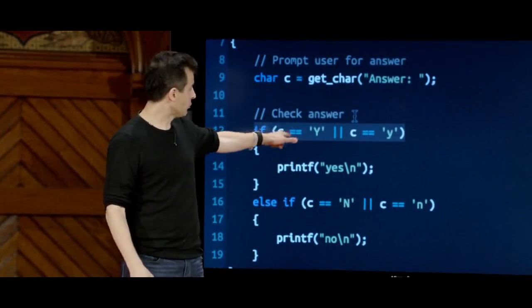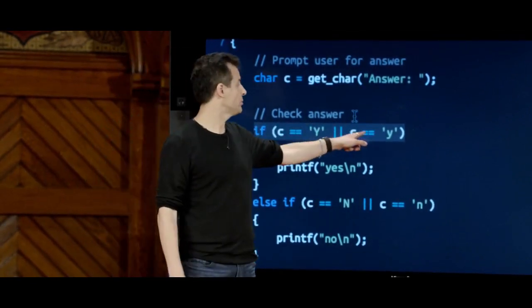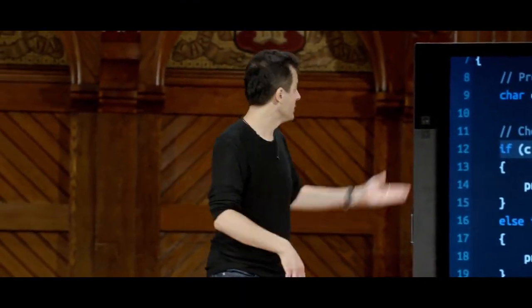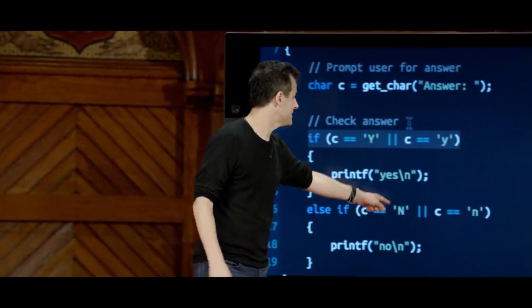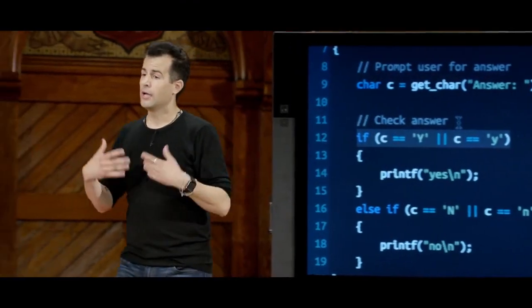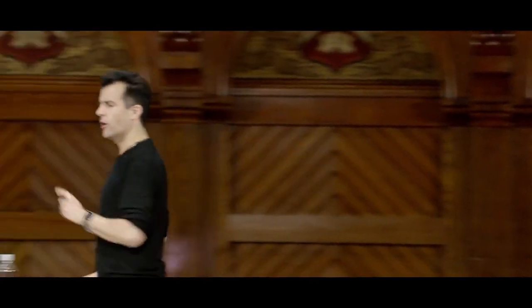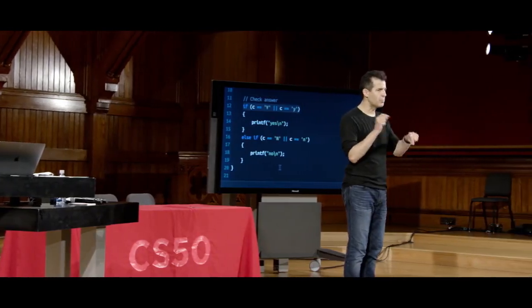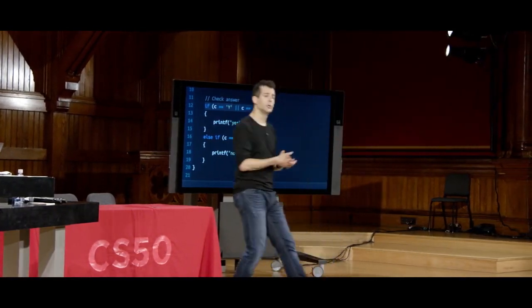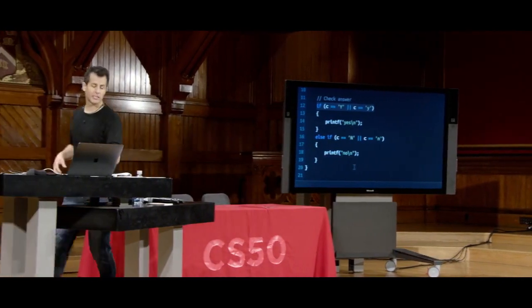If c equals capital Y or c equals lowercase y, let's assume that the user wanted to say yes and go ahead and say yes. Else, if the user typed in n in capitals or n in lowercase, let's assume he or she meant no and say no accordingly. And what are we going to do otherwise? Apparently nothing, and that's fine. You don't need to have a default case if you want the program to do nothing. Might be a little confusing because the user is going to type in some random word and get no output, but that's a design decision. Logically, this is just how we might express this.